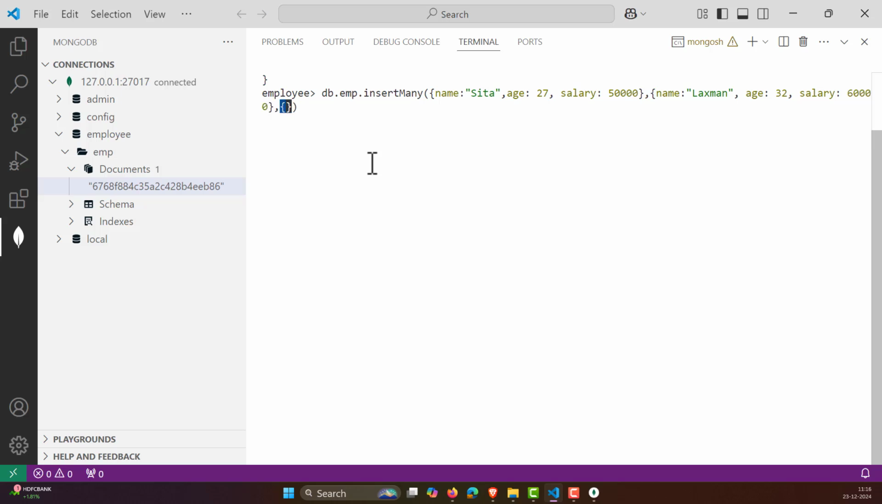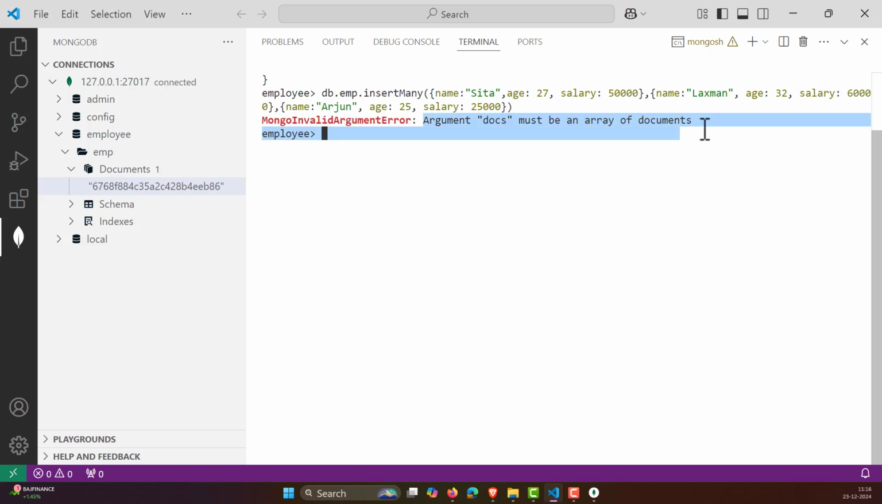Okay, now let me create another name. You can create as many documents as you want. This time this is my Arjun, and age is, let's keep it as 25, and salary is 25,000. All right, that's it. And okay, I'll get an error here. That's fine. Let me get an error, and the error is that the documents must be an array of documents. So the documents that you want to create should be an array.